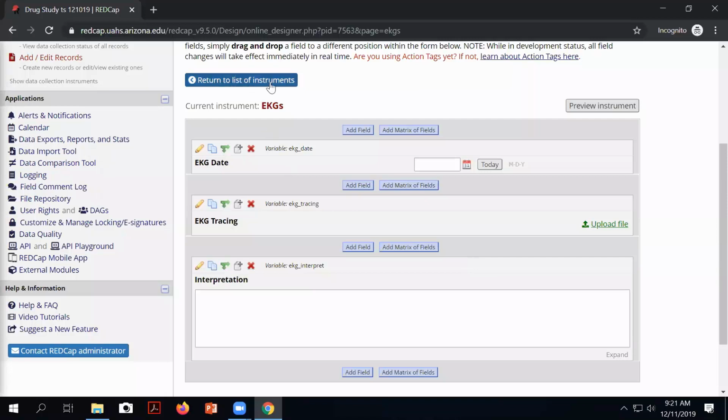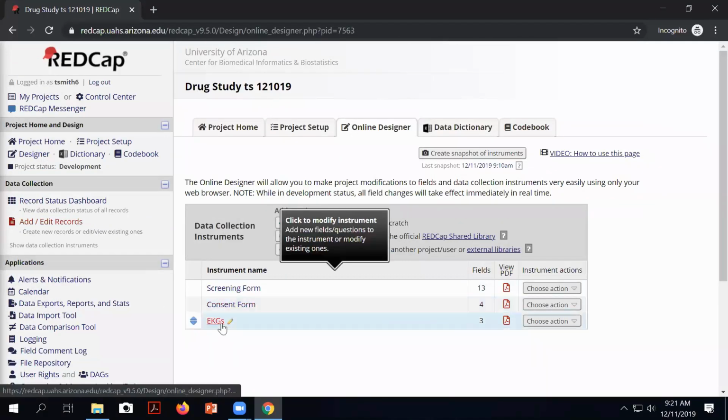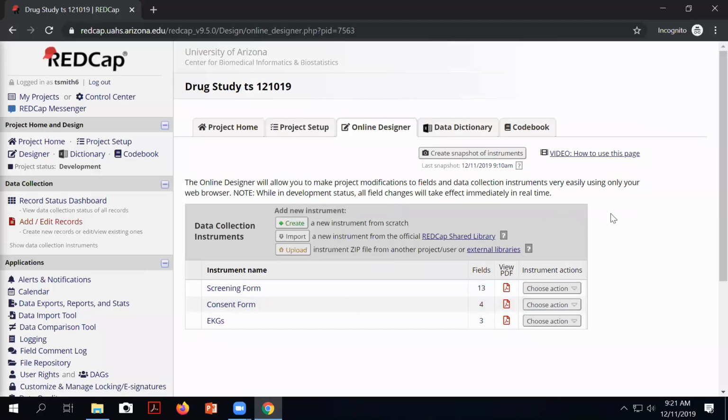Now I want to return to the list of instruments using that blue button up near the top. You can see I've got my 3 instruments, and now we're going to add an instrument in a totally different way.